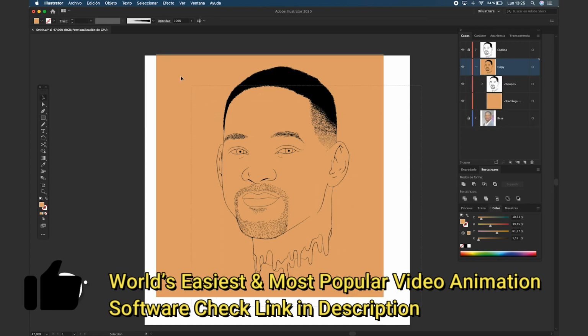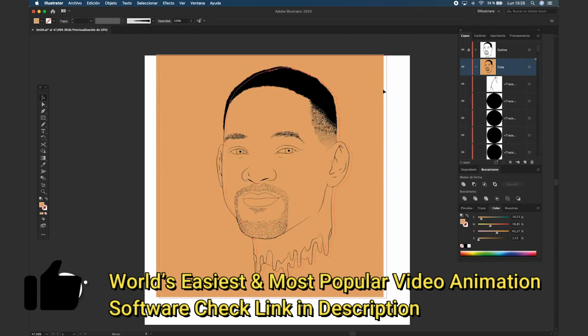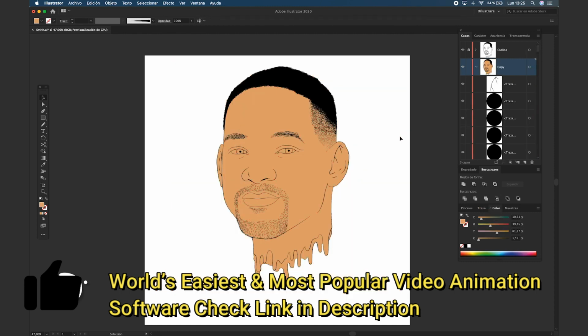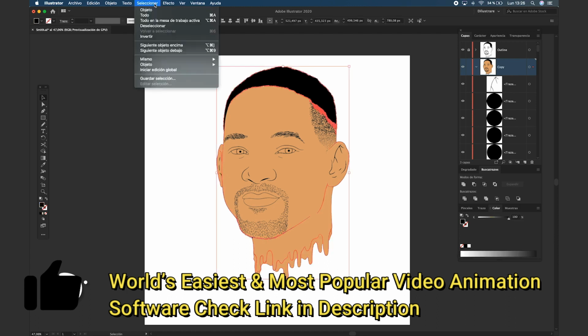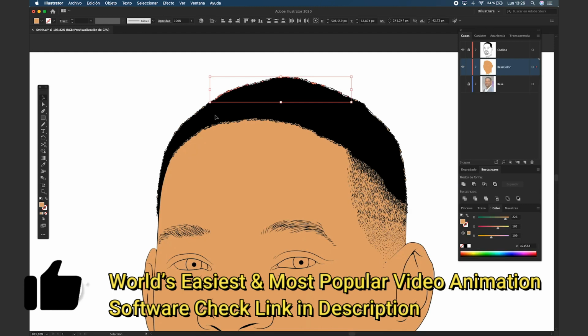Now we select everything and we merge them again in the Pathfinder. Finally, we ungroup them, deselect, select that square and delete it. As you can see, the whole face is colored. Select any filler from the outline, go to Select, Same, Fill Color, and delete it. In this layer there will be only the base color.